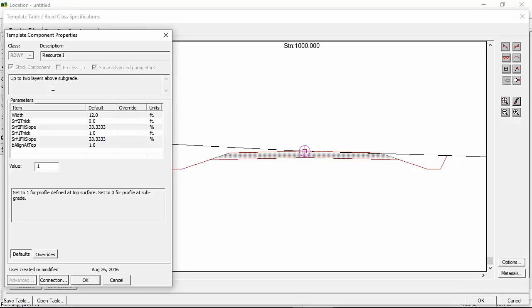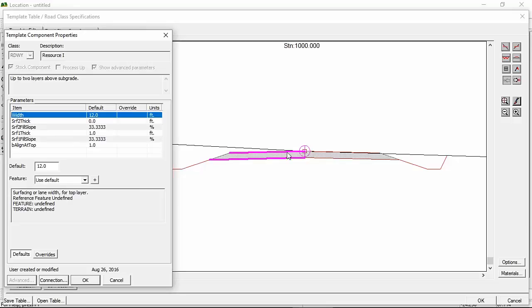That's fairly typical template manipulation. You can change numbers in here, and it changes your cross-section. For example, if I made the width smaller, I get a narrower road. If I make it bigger, of course, I get a wider road.